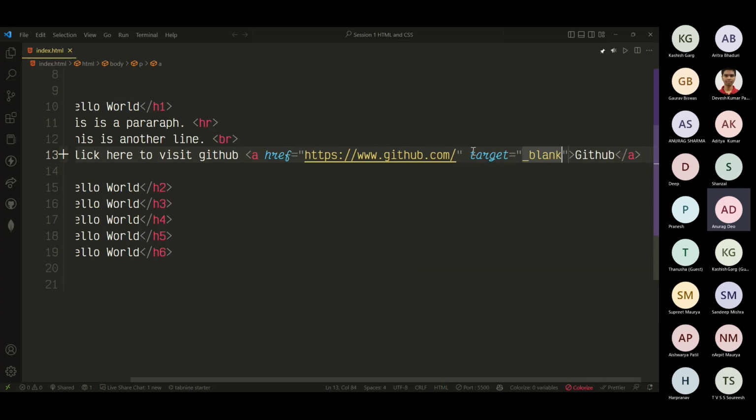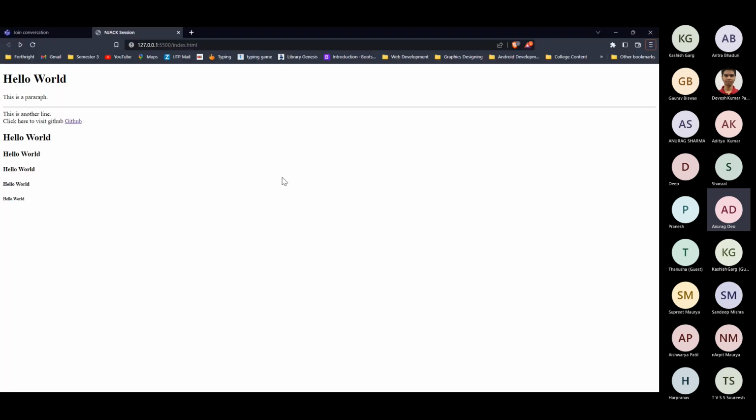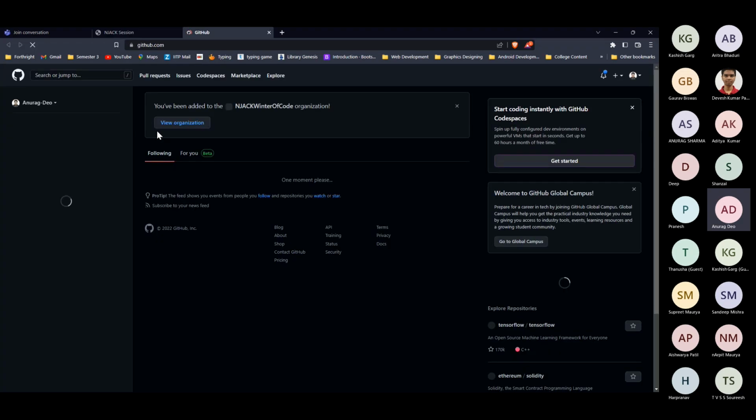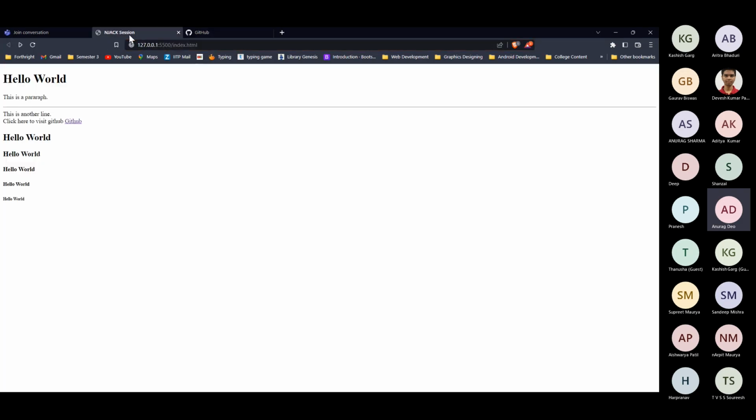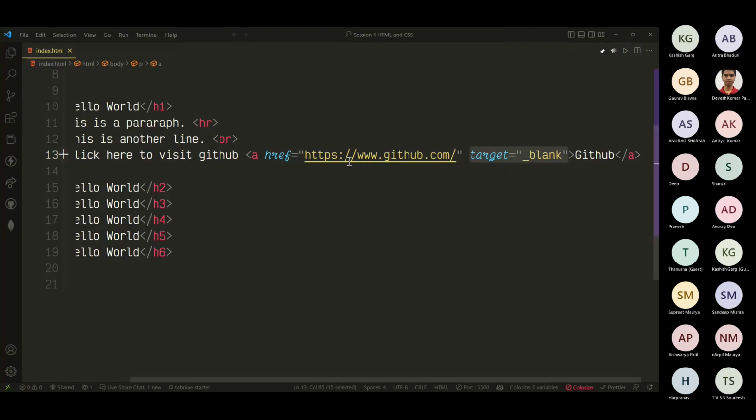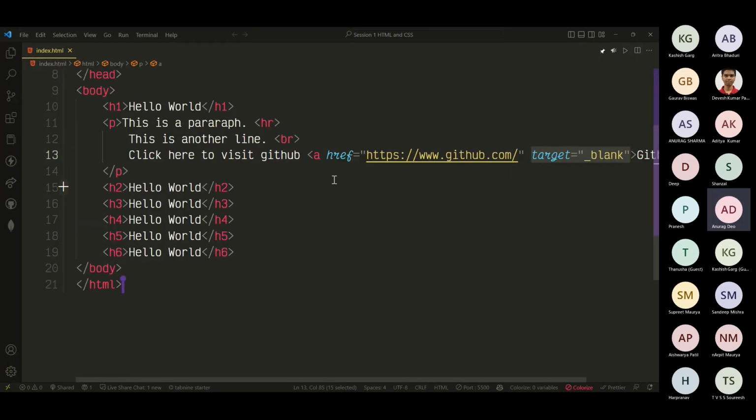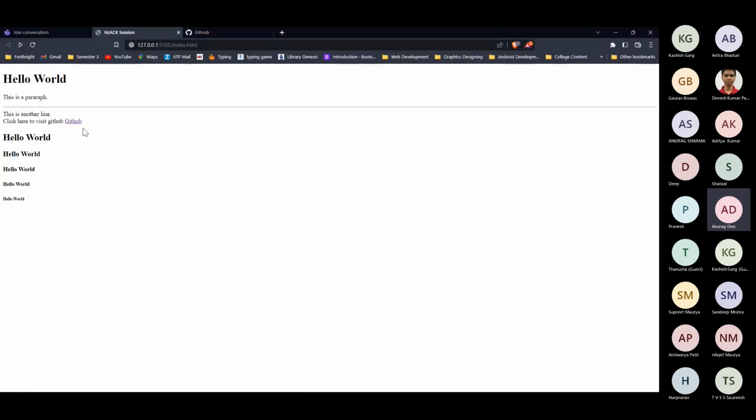So what this target equals to underscore blank will do, when the user will click on this GitHub text, another tab will open which have the link github.com. So this is much more beneficial. So this is all about links. Now you can also customize the color of the links, but nowadays all these tasks are done through CSS, which we will cover in the latter part of the session.